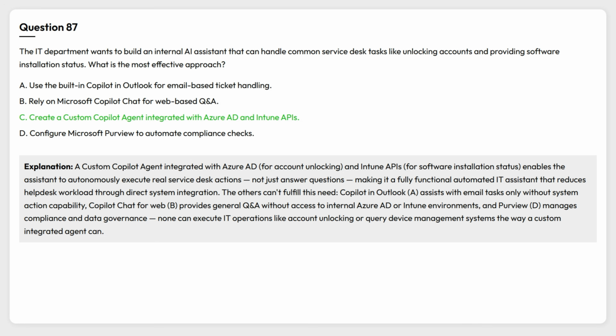The others can't fulfill this need. Copilot in Outlook assists with email tasks only, without system action capability. Copilot Chat for Web provides general Q&A without access to internal Azure AD or Intune environments, and Purview manages compliance and data governance. None can execute IT operations like account unlocking or query device management systems the way a custom integrated agent can.